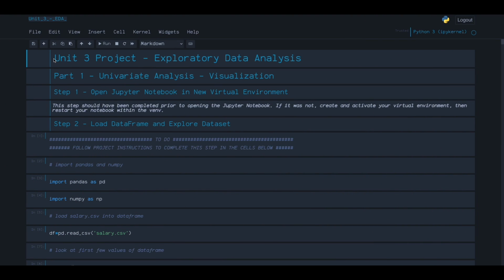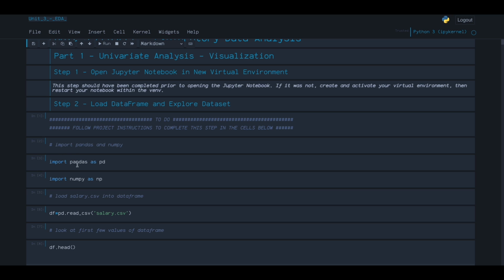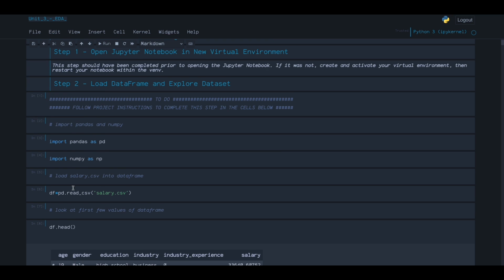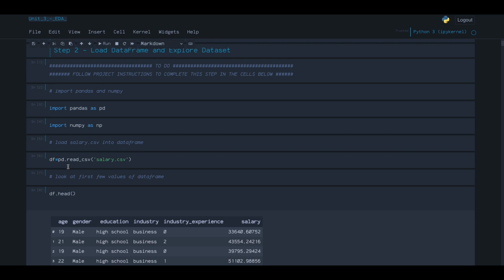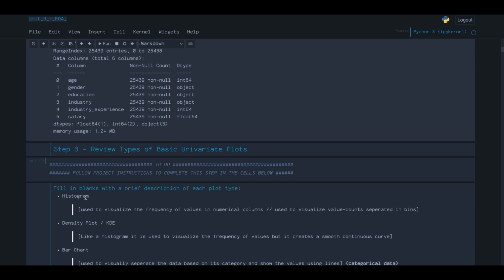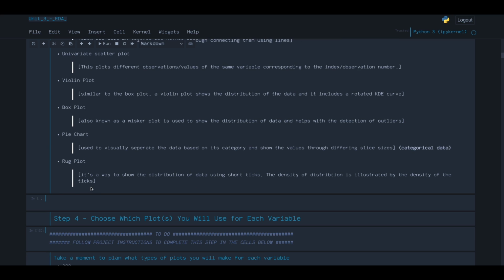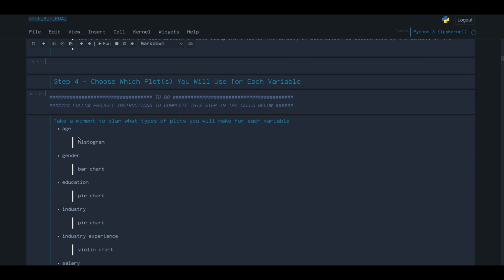As a quick walkthrough of my Unit 3 projects. So at the beginning here, we imported pandas and NumPy. We took a look at the data frame, we saved it here, took a look at it. We laid out some definitions here, and then we laid out our plan for what graphs and charts to use for the data.